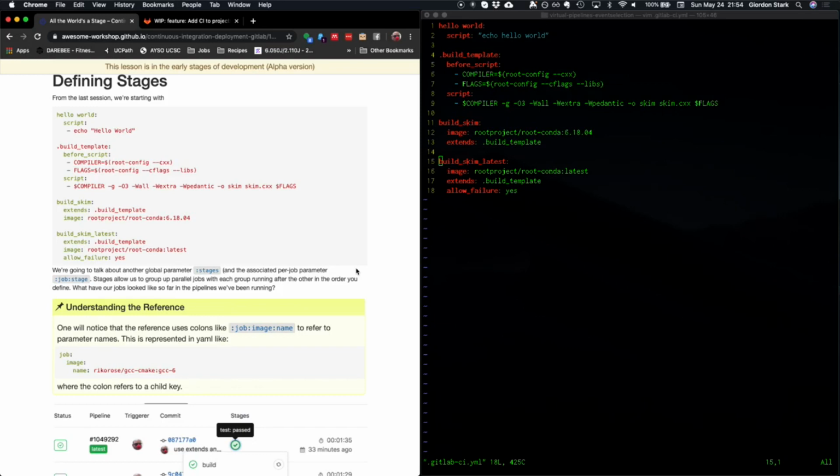So to understand the reference, just remember that when we have a colon, that allows us to figure out what we talk about. So what I have here, we're going to talk about this global parameter called :stages and the extended per job parameter :job:stage. So this allows us to group up parallel jobs and allows us to just sort of start defining this directed acyclic graph, also called a DAG, D-A-G.